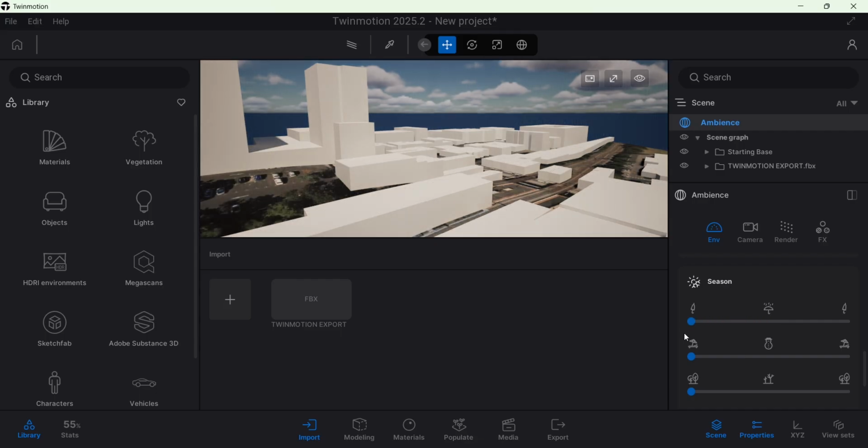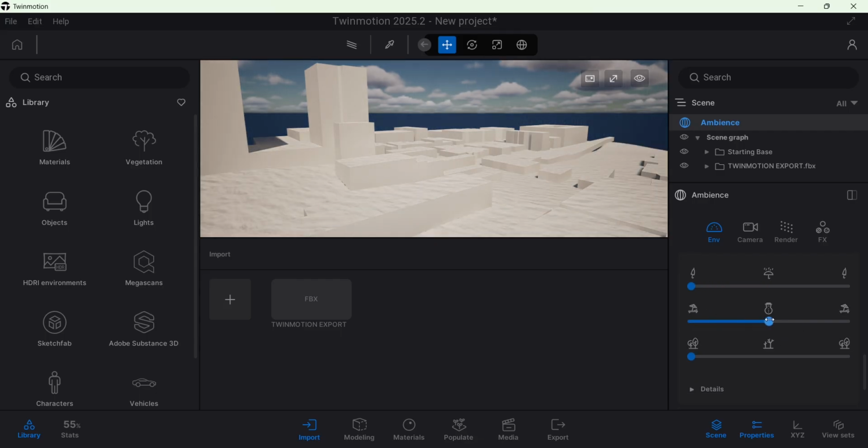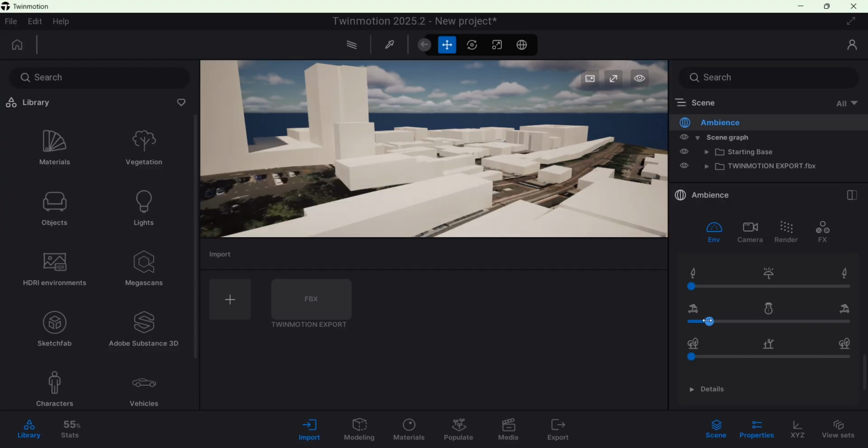You can also do the same with snow. So snow is going to be this one here. Obviously there's no snow on the site, so I'm not going to have any snow. And we also don't have trees, so I'm not going to do anything with the trees because they won't be affected because there aren't any there.